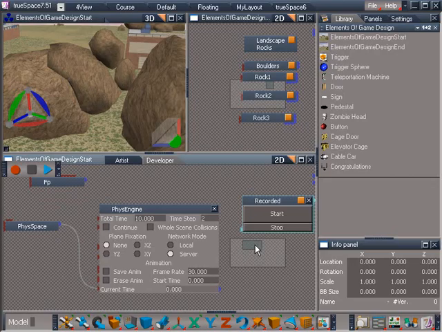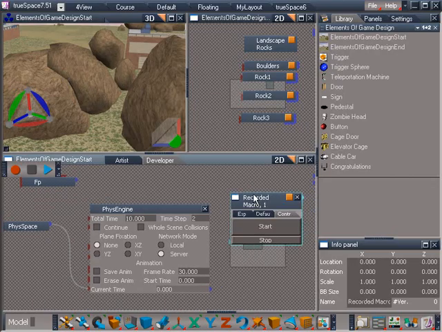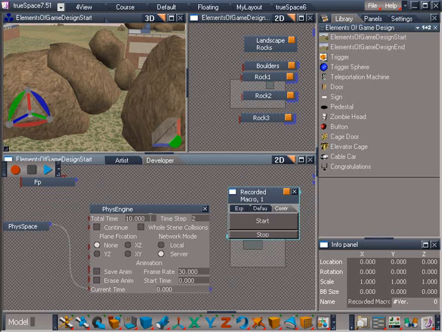You can see that when I press stop, a new object has been added to the scene called recorded macro 1. We can test it to see if it works. I'll change the total time back to 5 and press the start button on the recorded macro object. It works. The total time switches back to 10. It has successfully captured our actions in script.